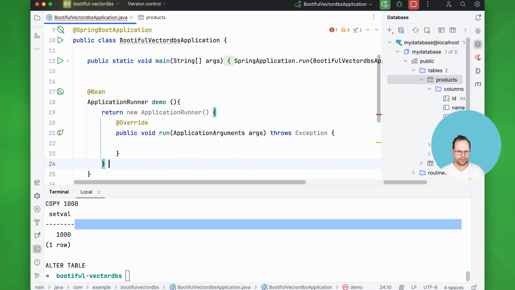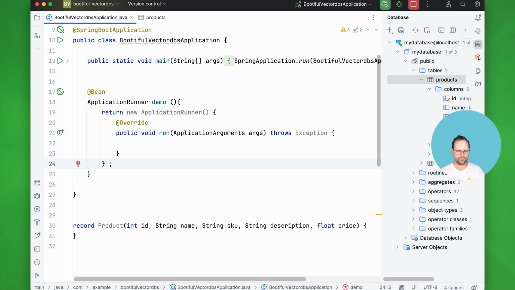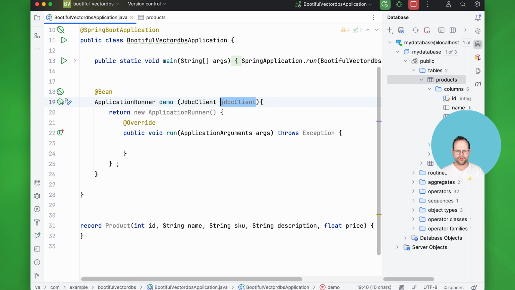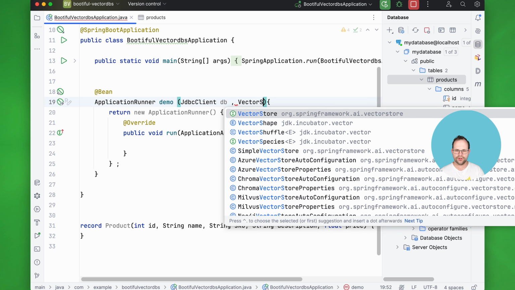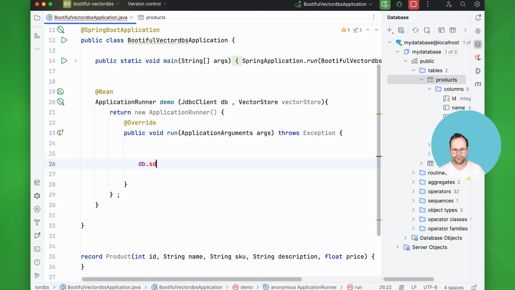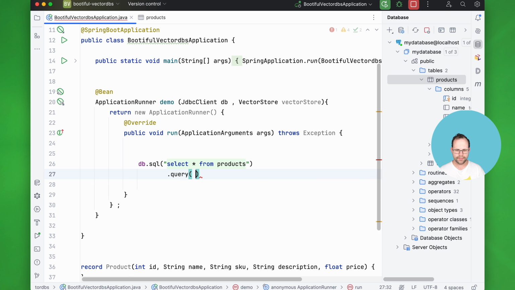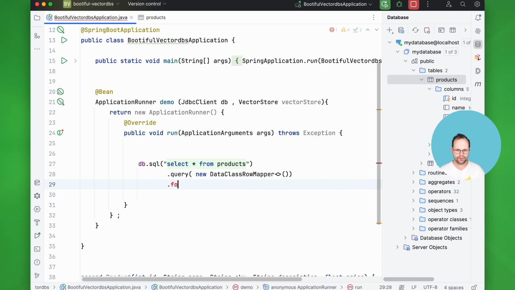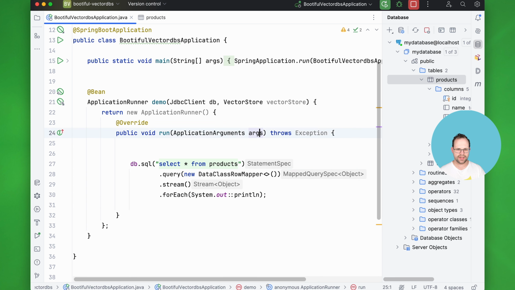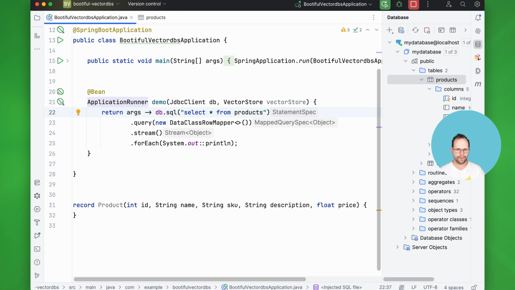So, a new ApplicationRunner. I'm going to use the JDBC client here, which is going to have a data source already, a reference to that. And we'll inject the Spring AI vector store implementation. First things first, let's just prove that we can get all the data back out of the products table correctly. So select all from products, query, new data row mapper, and then list it, and then forEach System.out.println. Let's just see what that does for us first of all.